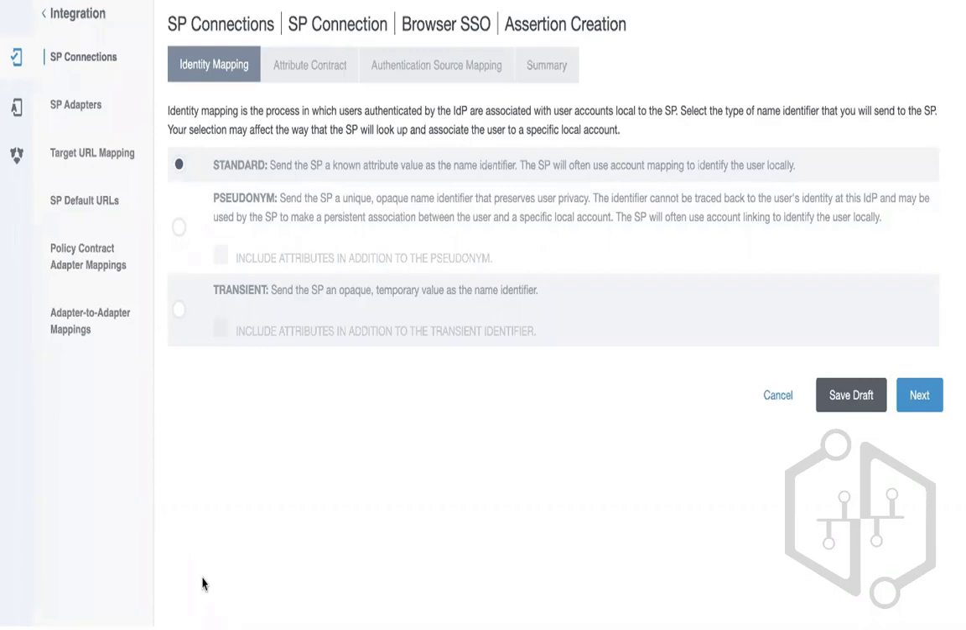Okay, so there are three ways. Normally we will be sending only the standard actually. Nowadays the applications are not supporting the pseudonym or transient actually. Maybe they will be removing them in a coming update or something like that. These are all old mechanisms. When SAML 2.0 was introduced, these are the mechanisms they gave. But nowadays we are not using the pseudonym or transient actually, only the straightforward standard. Okay, yeah, click on next.